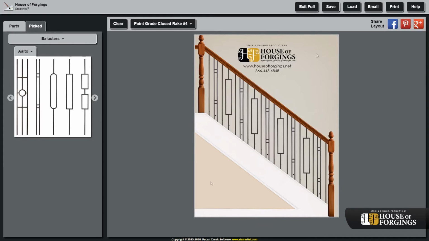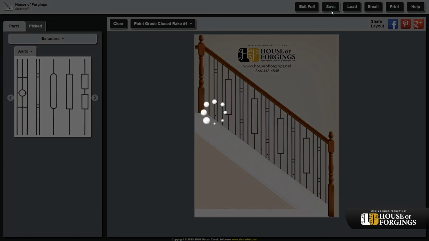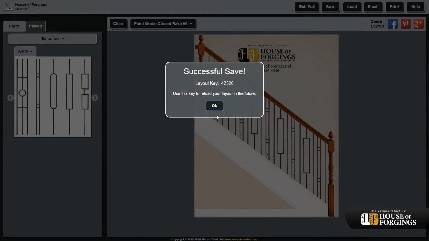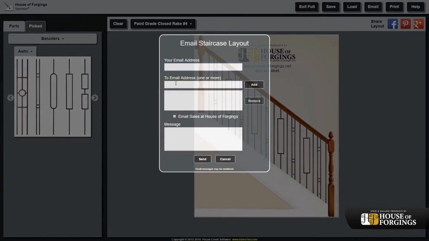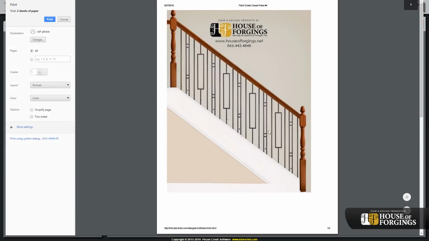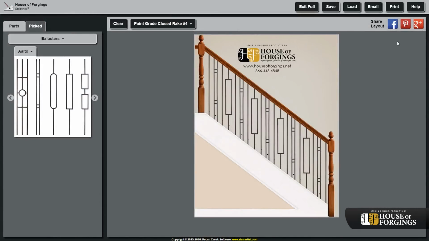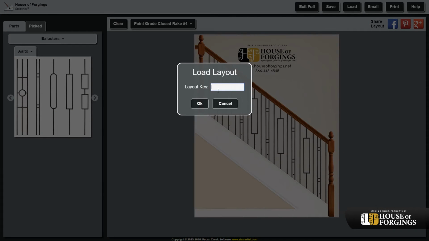Once you decide you are finished, click on the Save button. This will give you a number that you can type in here to see it again. My number is 42526. Record this number or you won't be able to pull up your design again. You can also email this to someone or even yourself. You can print this so you have a physical image, and there are even buttons to share on Facebook, Pinterest, or Google+.